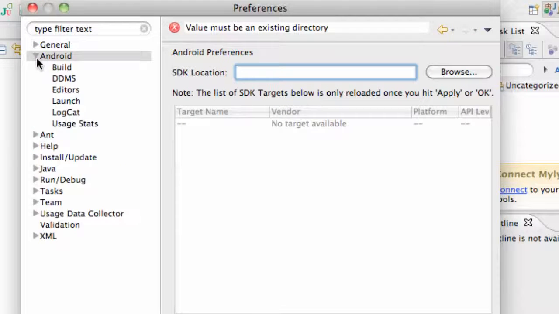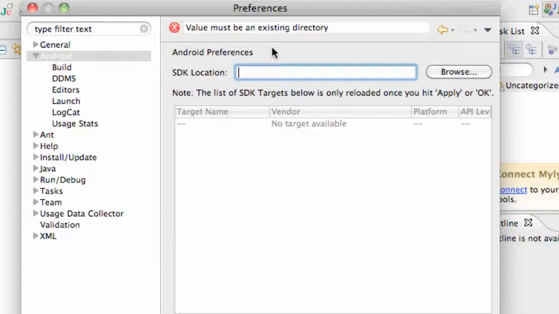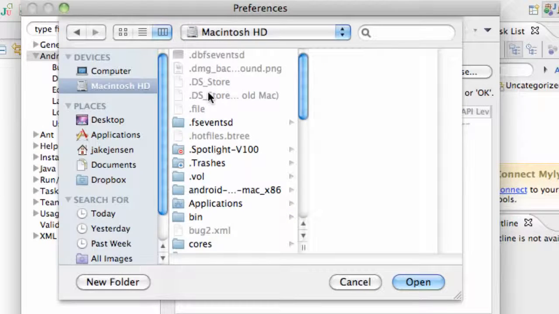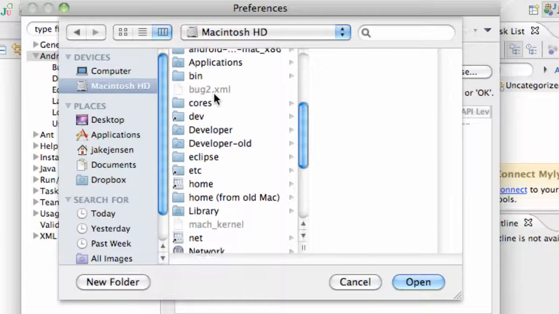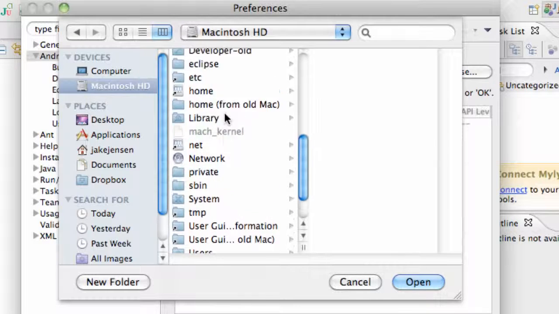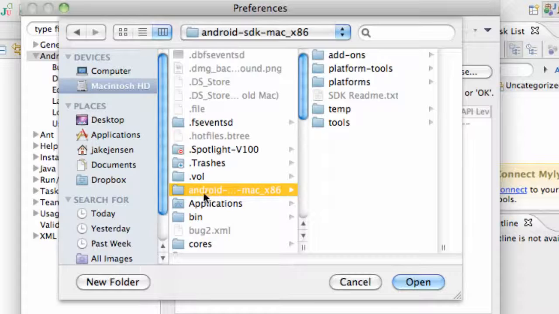Go into this Android tab, and all sorts of errors are coming up. Now what we want to do is locate the SDK folder that we set up. So we're going to hit browse, and again I told you guys to set it up in your hard drive so it's pretty easy to find. Just go to your C drive or your main hard drive and look for the Android SDK folder right here. Just click on this folder.